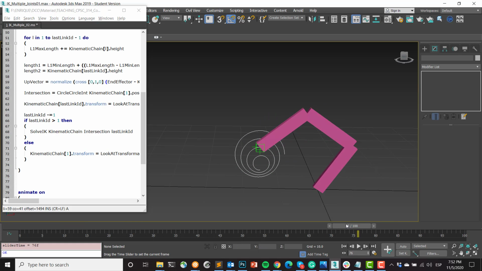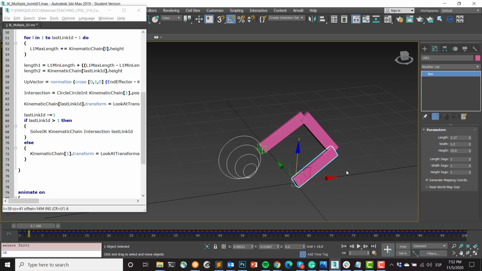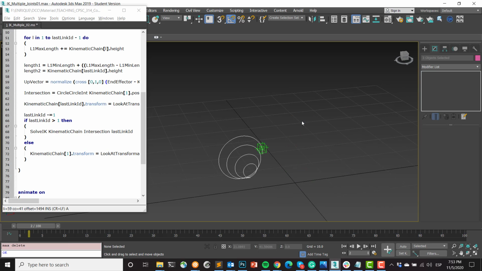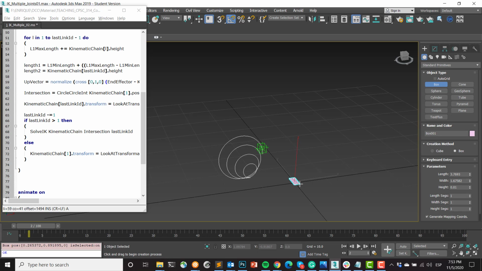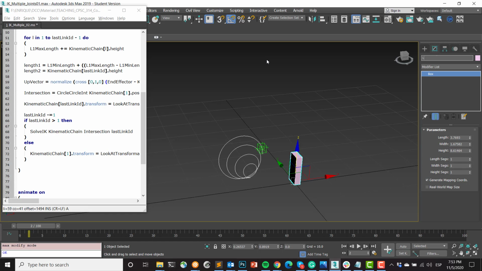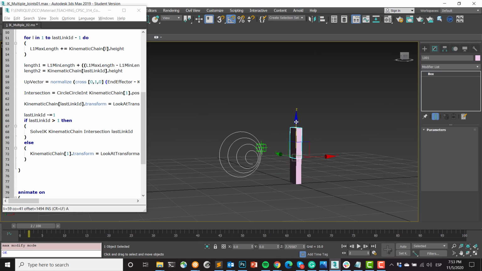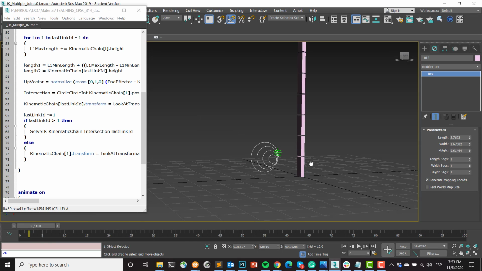So that's it, I think. Yes. So let's see if it works. It should work for a larger kinematic chain, right? So I will do the same. I will create a tiny box, and this guy will be L01, and I will just, I don't know, make a lot of things.